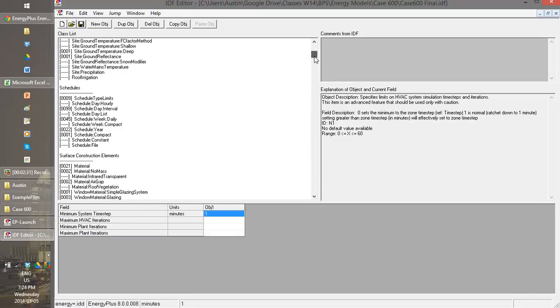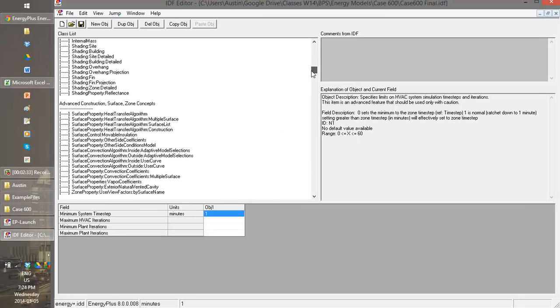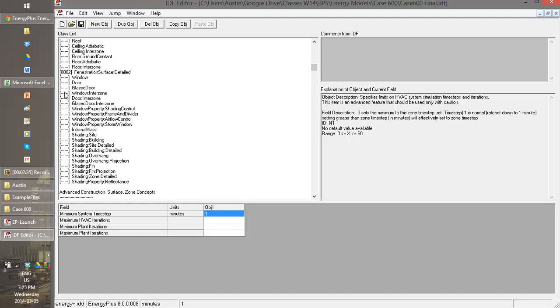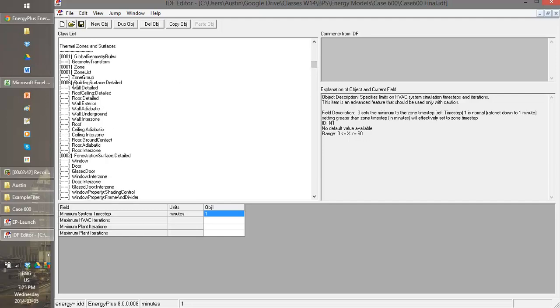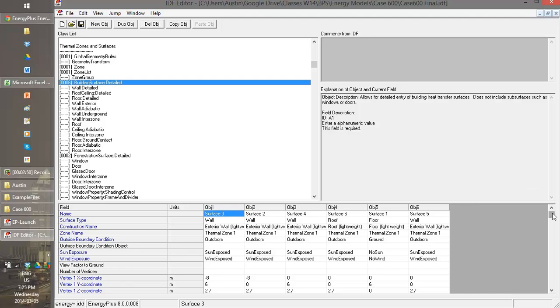So this is just my K600 model here. A lot of these fields are blank, but here you can see there are the 6 building surfaces, here are the 2 windows, and there are the zones. Click on this, we can see each surface here. We can see what its construction type is. So here I've got exterior wall, roof, floor.